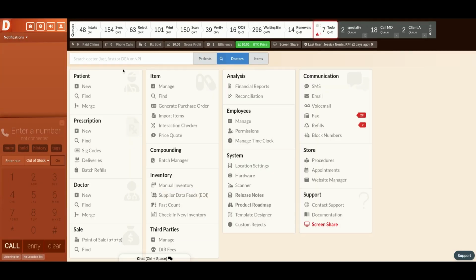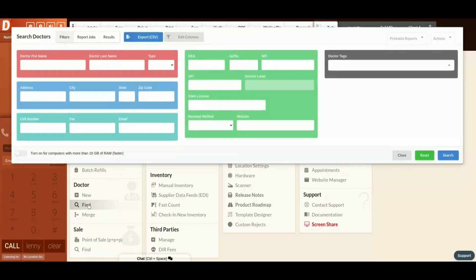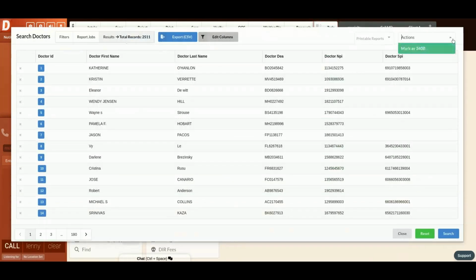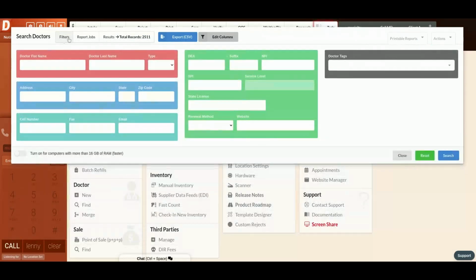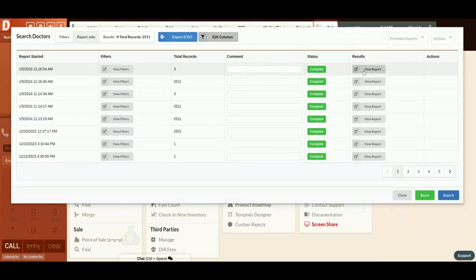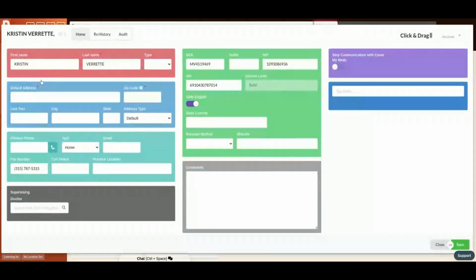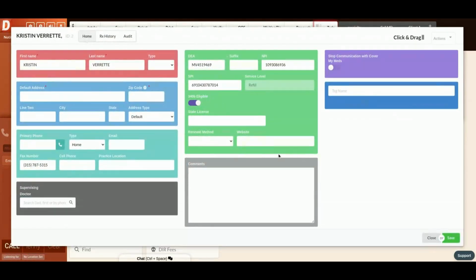DRX also has the capability to automatically search for and find doctors and add them as 340B eligible doctors. So if you go to our doctor find tool and run a search, you can take your result set and automatically mark these providers as 340B providers. So imagine you get a list of SPI numbers or NPI numbers. You can paste them here as comma separated values, find those specific providers. And once you have that result set, you can go ahead and mark them as 340B providers. You'll see that they're all now 340B eligible.